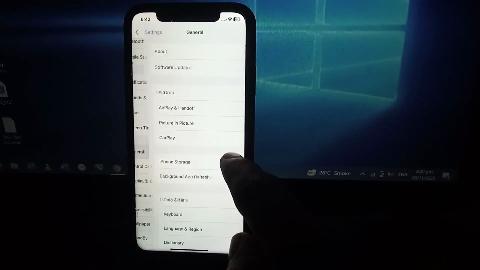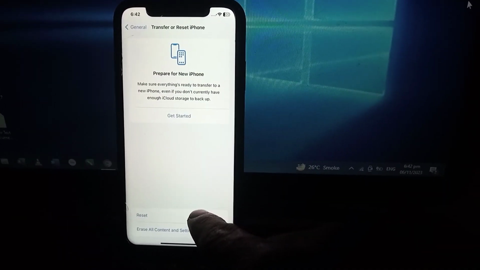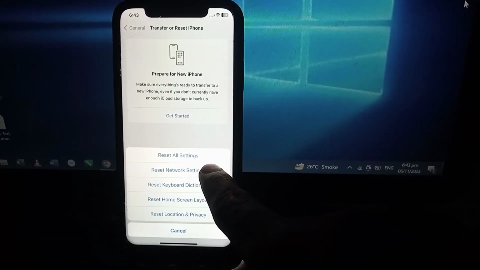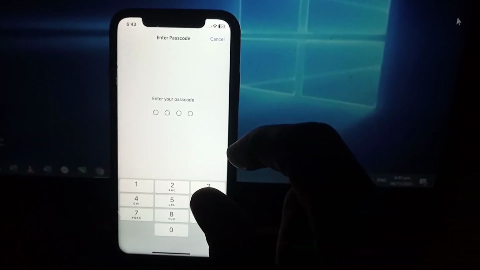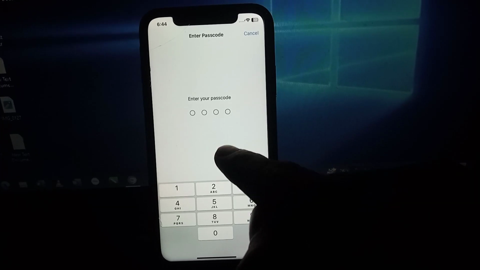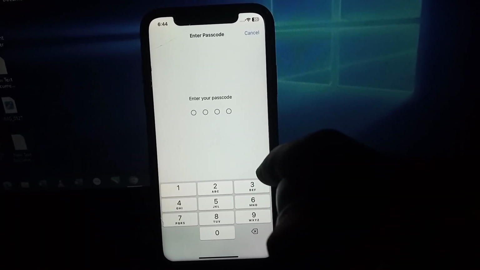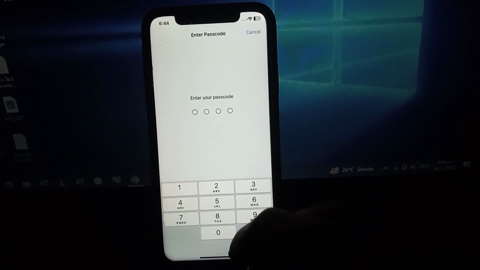Here, tap on General again, and tap on Transfer or Reset iPhone, tap on Reset, and then tap on Reset Network Settings. After resetting network settings, any problem inside your iPhone will be solved. After tapping Reset Network Settings on your iPhone, enter the passcode and do the reset network settings of your iPhone.